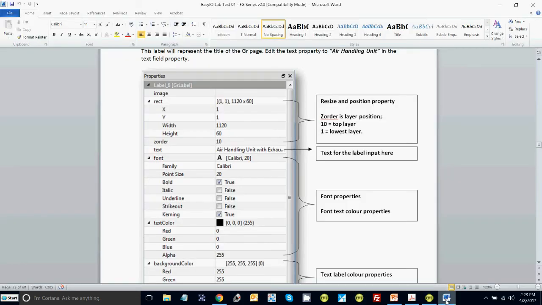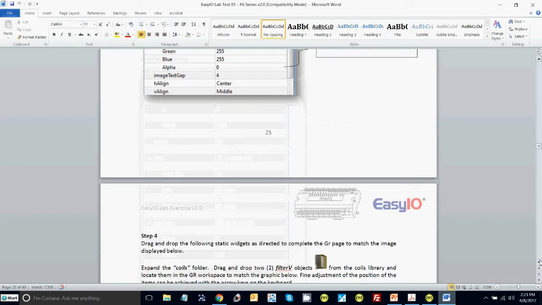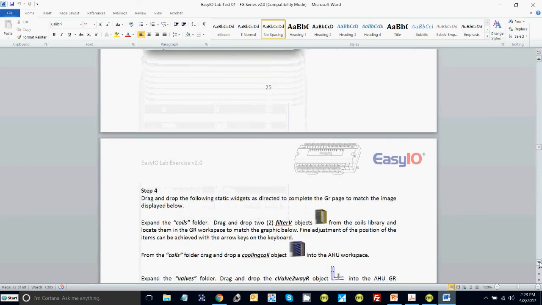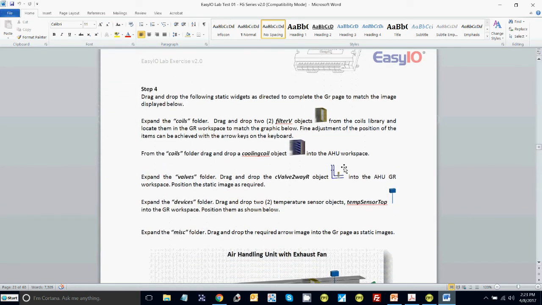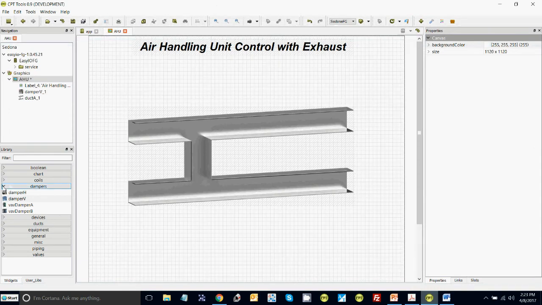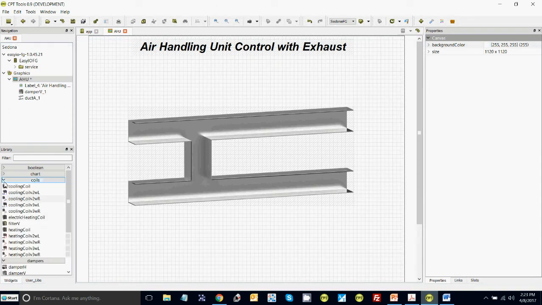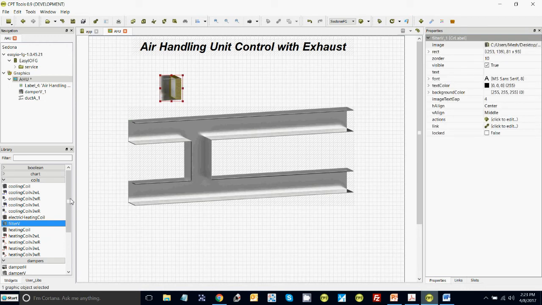And back to the document again. Step 4. Drag and drop the following widgets as directed. Now what I always do is just drag them all onto the page and then line them all up afterwards. So let's just do the first one. We need, in the coils, we need 2 filter objects. Let's go grab those. So coils, filter V, we need 2 of those. So I just drag them on the page.